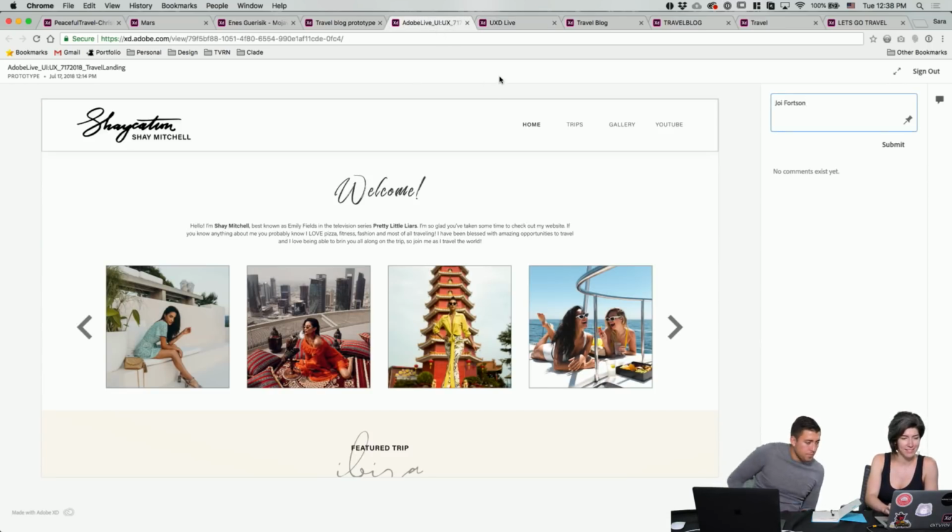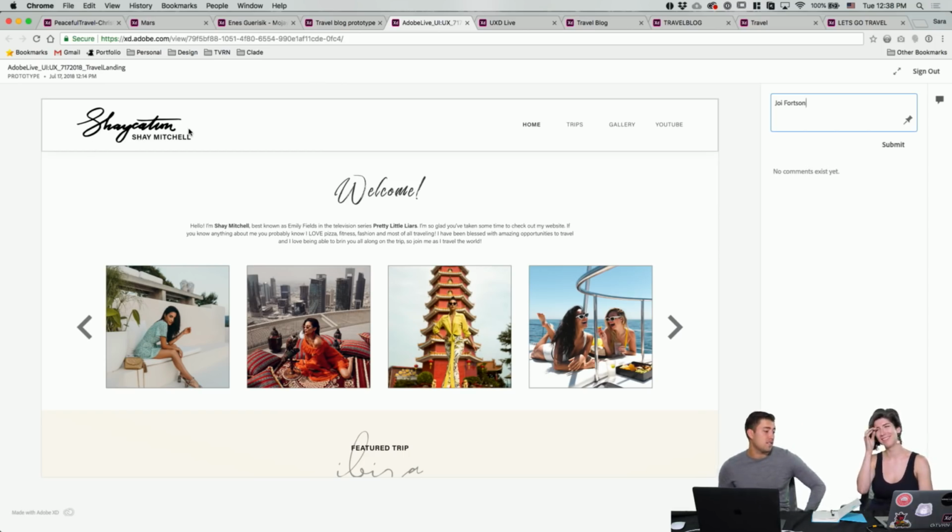Joy is next with Shaycation. I like the font. Shaycation. That text is a little hard to read, but I like the style. That feels very travel bloggish though. Yeah? Like, with that font, the welcome, and then you kind of have travel photos. So right away you get travel. Yeah, right away I got travel.